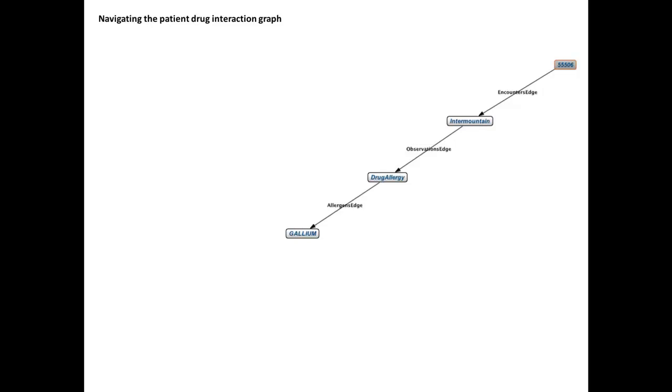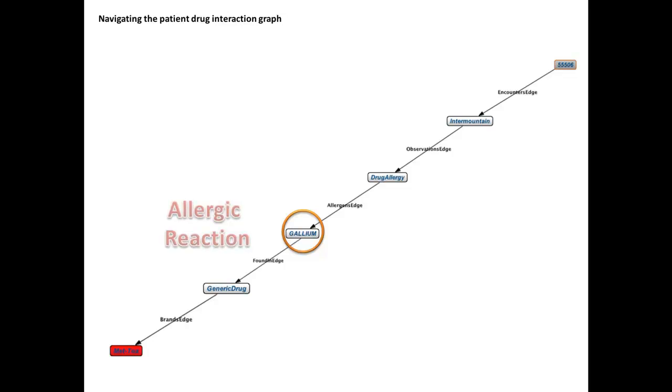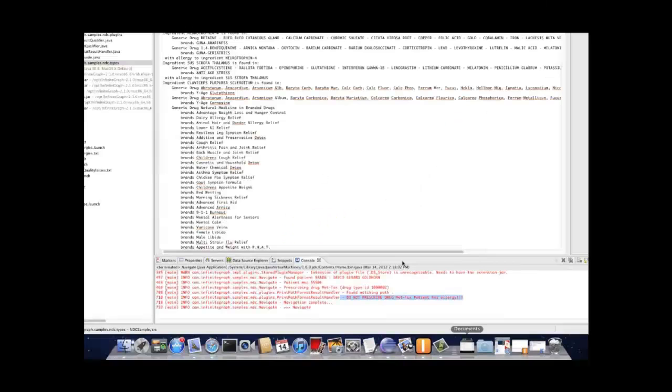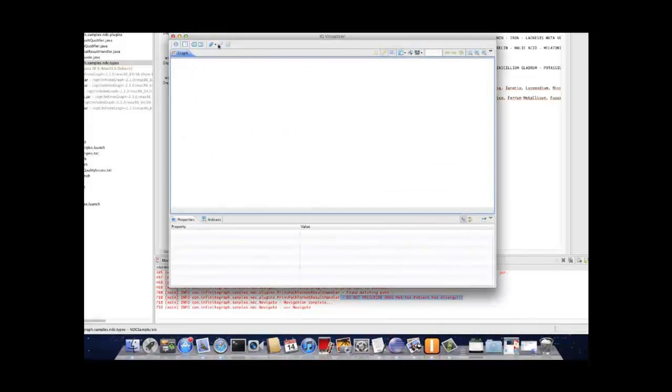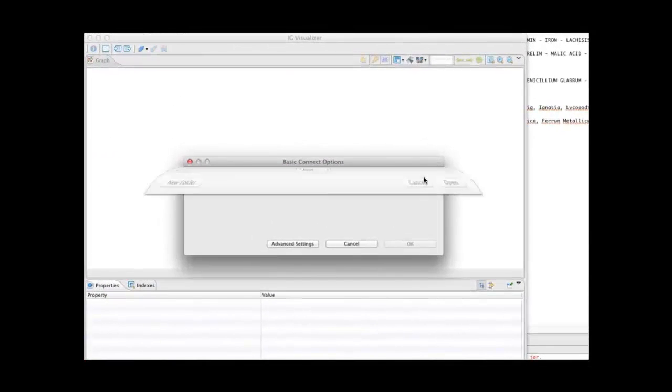Now let's look at a traversal. We're starting with our patient 55506. They have a known allergy to gallium. If we prescribe them Mettox, we know that Mettox is associated with a specific generic drug. If there's a connection between gallium and this generic drug that is associated to Mettox, that will cause an allergic reaction. If that connection is not there, it's okay to prescribe Mettox because this patient will not have an allergic reaction.